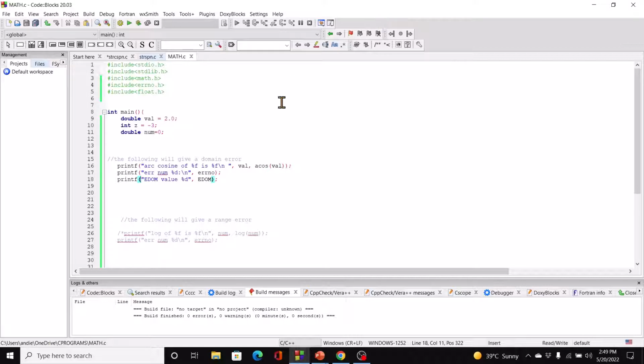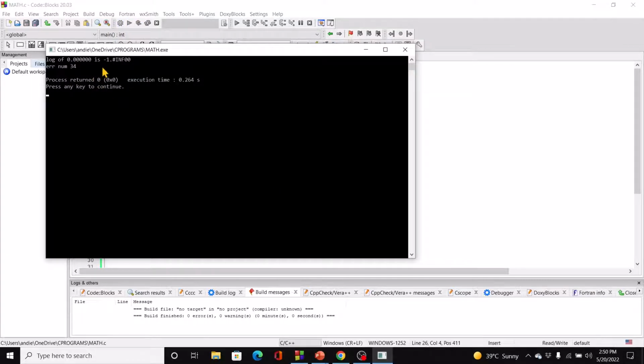Now let's move on to discussing another type of error, which is the range error. Right, so here we're finding out the log of a number, the number is 0. Right, so if I run this now, you get a negative 1.#INF standing for negative infinity. And the errno has changed its value now to 34.